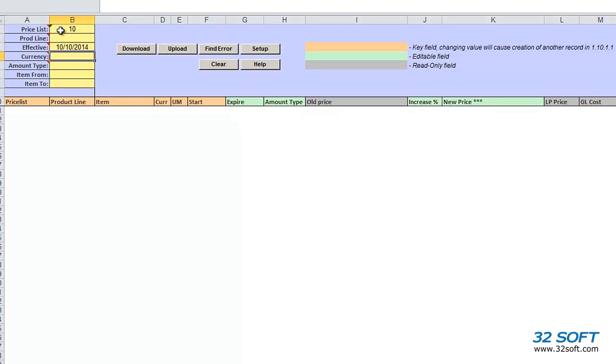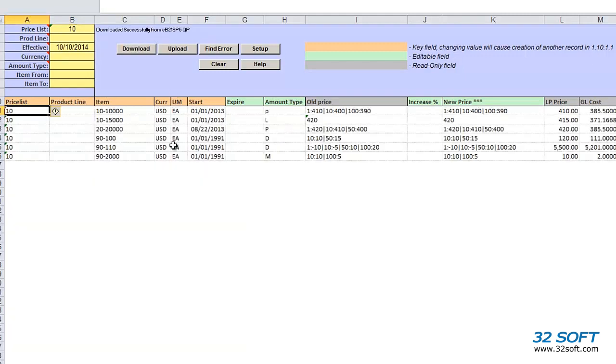So let's enter a price list, set the effective date to today's date, and hit the Download button. And now we see only the specific price list records that match the search criteria we specified. Fields highlighted in orange are key fields. Changing the values in these fields will create a new price list record. Gray fields are read-only fields, so the values from these columns will not be uploaded into the database. Green fields are fully writable fields, so we can edit the value in these columns.